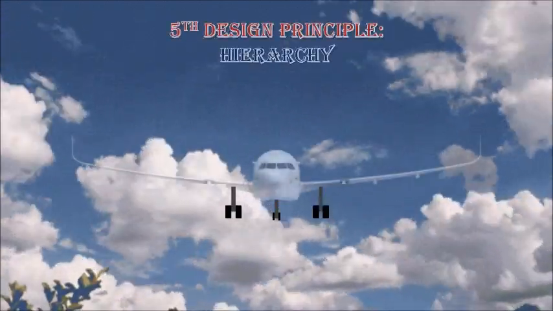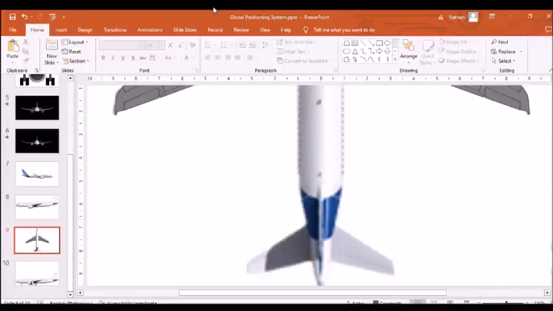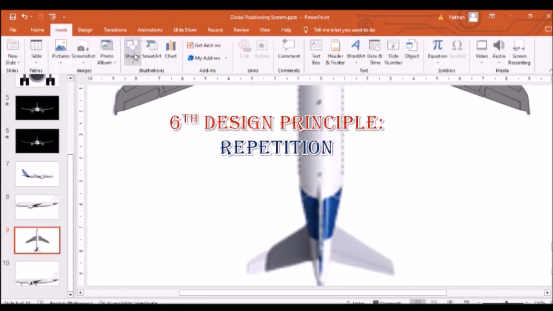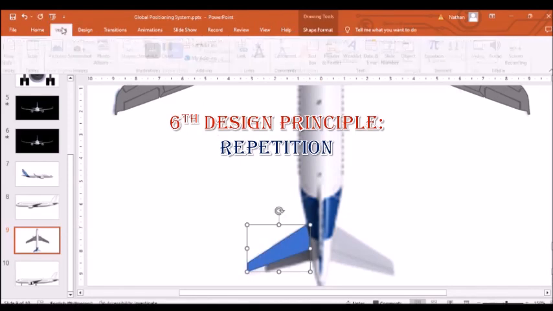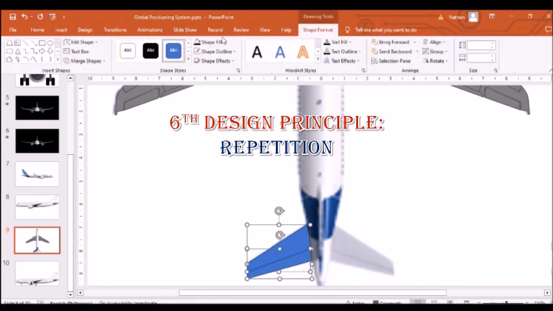Hierarchy is the fifth principle. It refers to the importance of elements within a design. Repetition is the sixth principle of design. It reinforces an idea or a perception. It can be done through things like using the same format for headers, reusing the same colors, images, or similar choices.